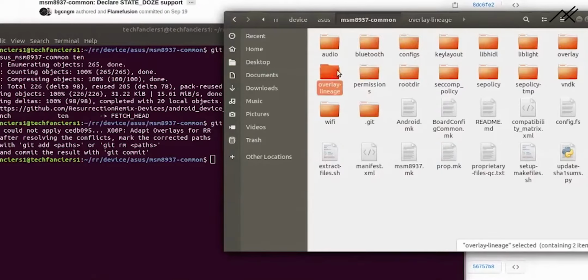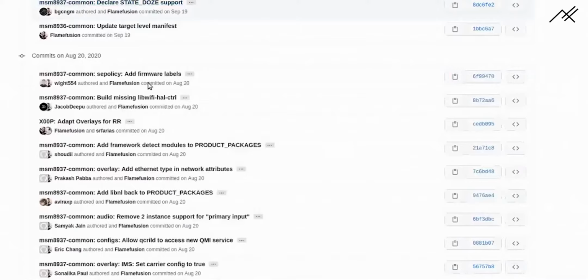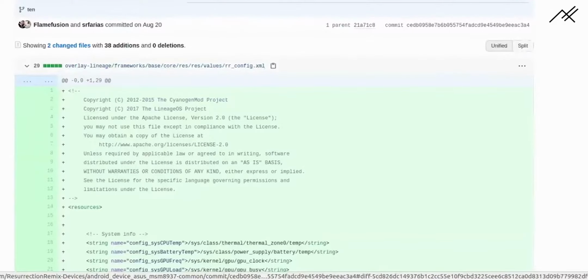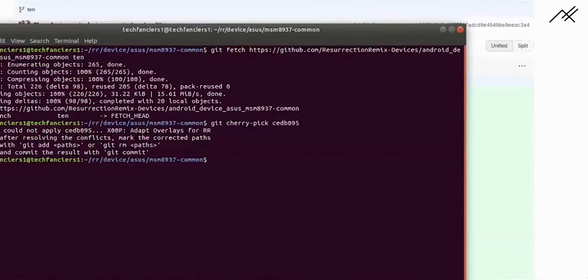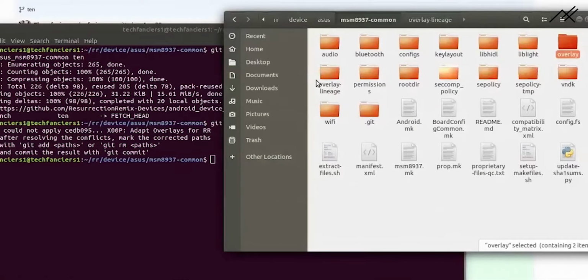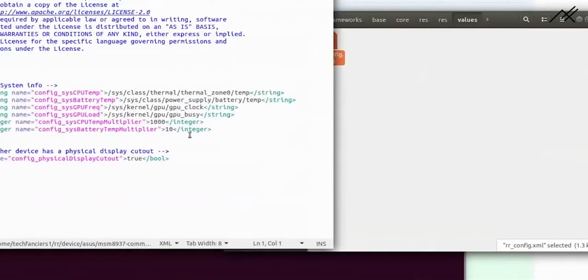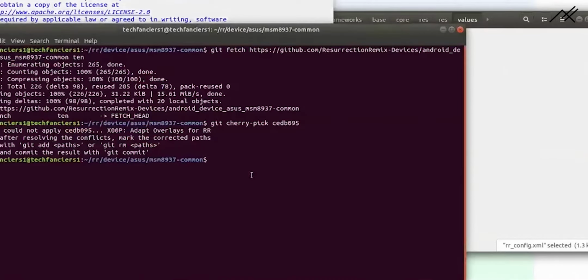Here we have git overlay lineage and overlay. So in overlay, what is the change I need to make? Git lineage overlay framework. Overlay lineage, I need to get into that folder. Overlay lineage, we have the framework folder. Now inside that we have base, core, res, value, rr config. So now I have this one, but it is showing it is not applied, but anyhow I will just give git commit.